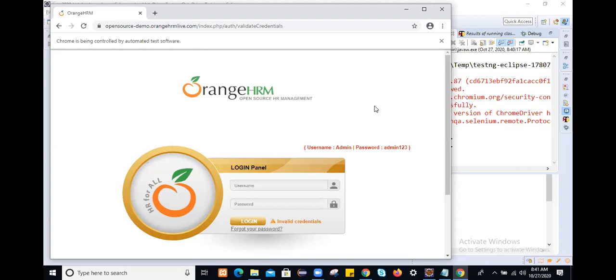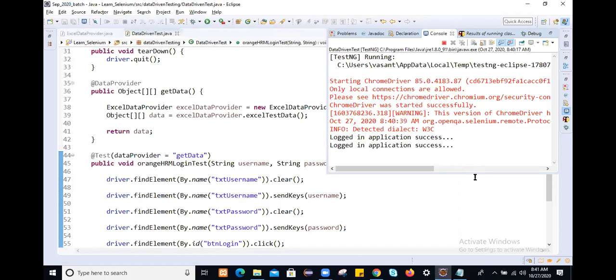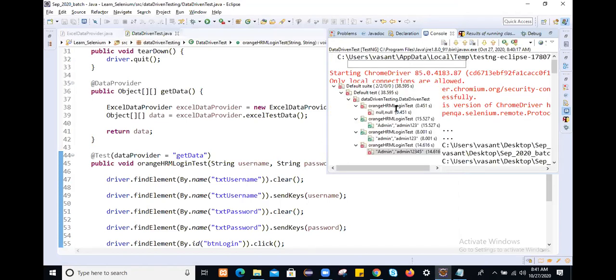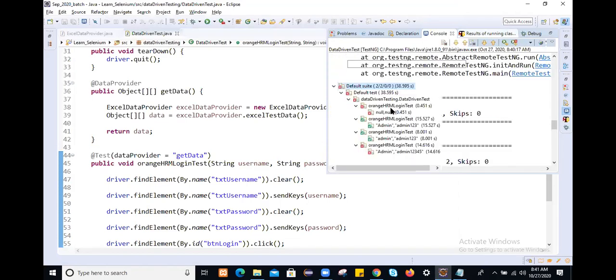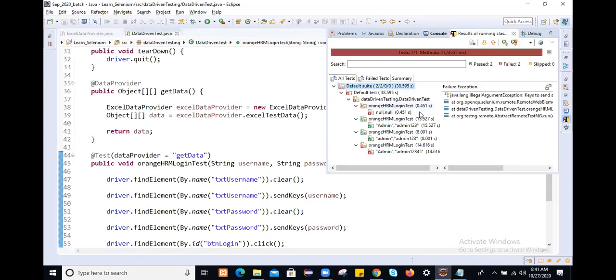And at last, two times logged in successfully and one time failed. How many test cases did we execute? You see, this is the first set of data. I don't know why it is taking that, but we'll check later on. But for the fourth set of data, you see, admin, this is a valid, invalid credential. For this invalid credential, we couldn't log in to the application.